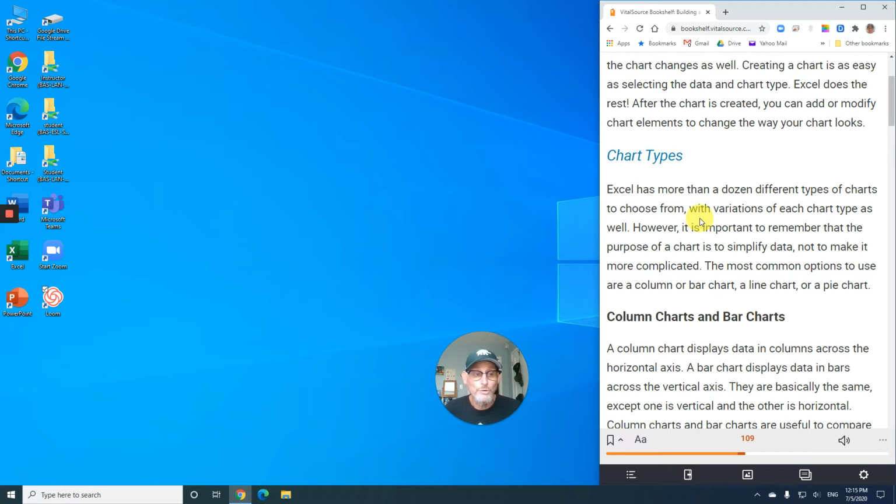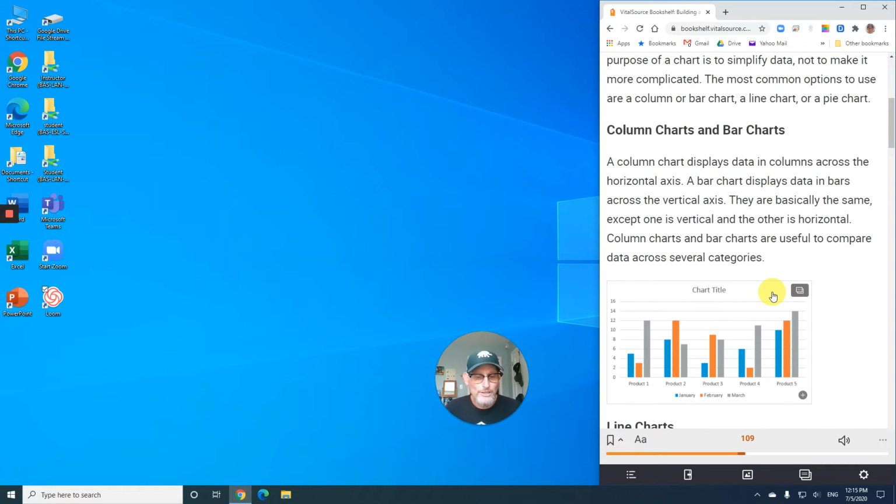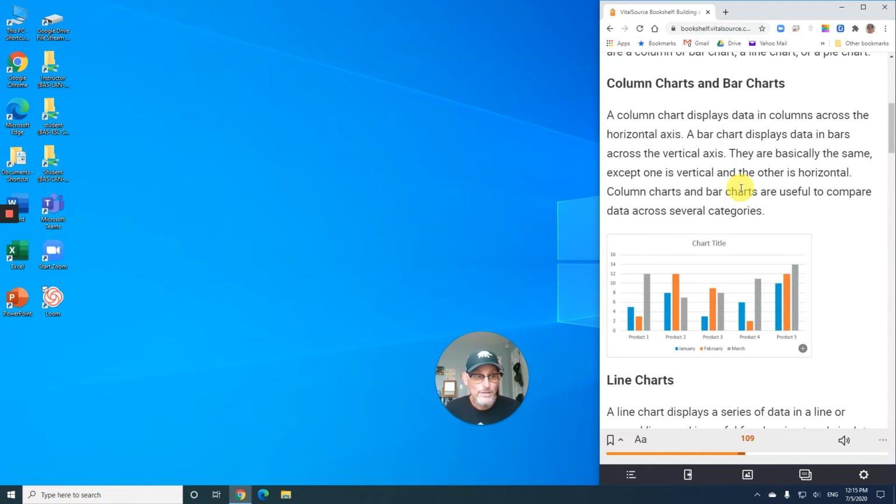Chart types. Excel has more than a dozen different chart types to choose from, with variations of each chart type as well. However, it's important to remember that the purpose of a chart is to simplify data, not to make it more complicated. So we're going to use three main chart types in this book, if I remember correctly. Column and bar are basically the same type of charts. They display data in columns across the horizontal axis.